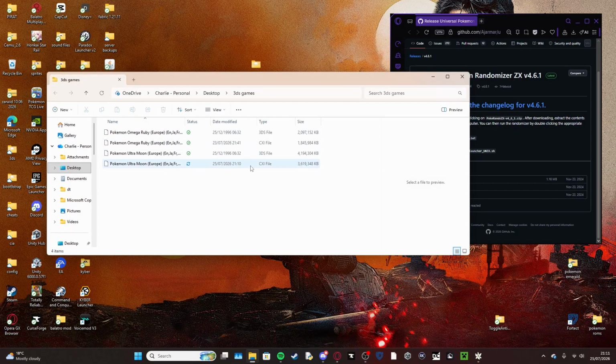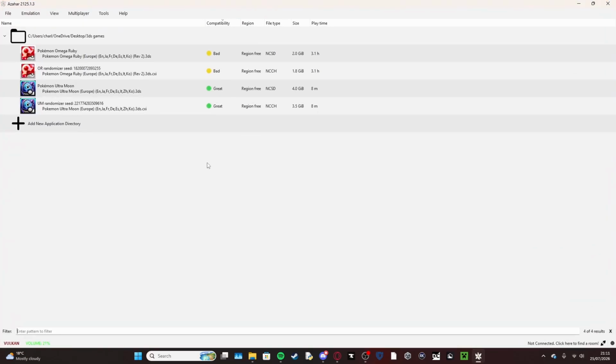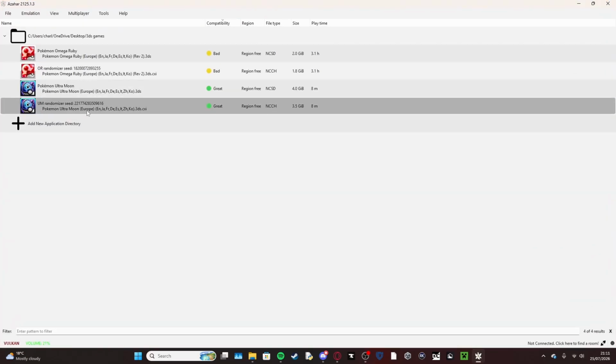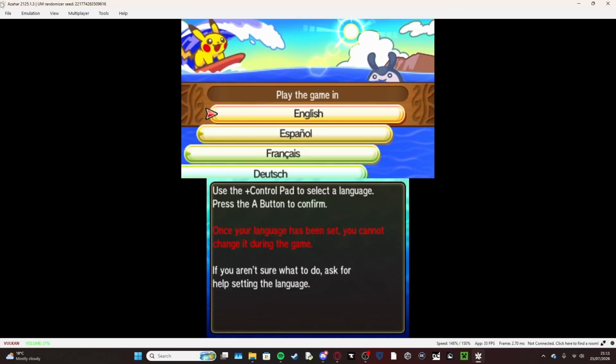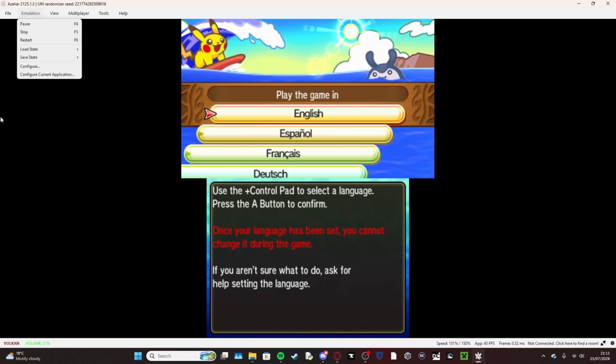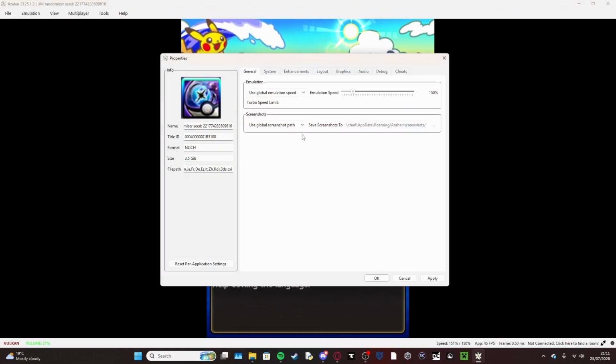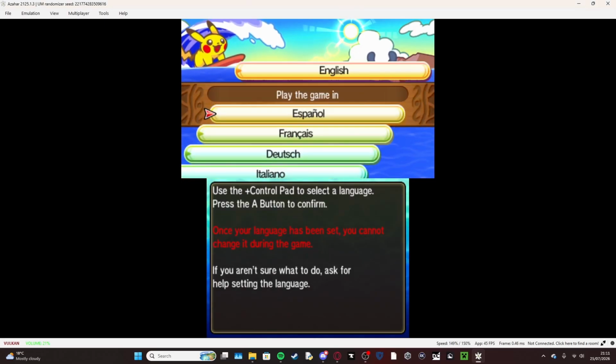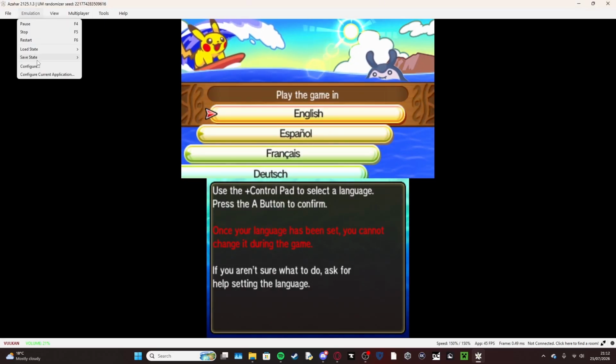And boom, it's just this one here. It's a CXI file instead of the 3DS file. That's what the randomized game is, and I can boot up Ultra Moon. What I will do quickly is go to configure current application and set my emulation speed to very quick. Let's just say 745 for now. I don't think I actually pressed OK.